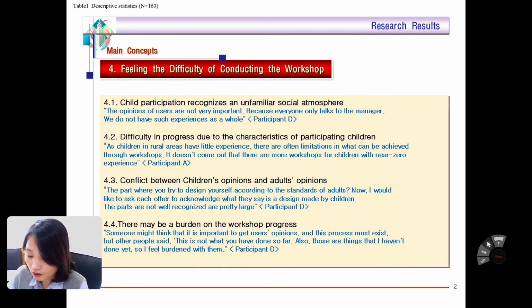And fourth is the description of the concept, which is feeling the difficulty of conducting the workshop. There are four sub-concepts. First, child participation recognizes an unfamiliar social atmosphere. Second, difficulty in progress due to the characteristics of participating children. Third, conflict between children's opinions and adults' opinions. Fourth, there may be a burden on the workshop progress.